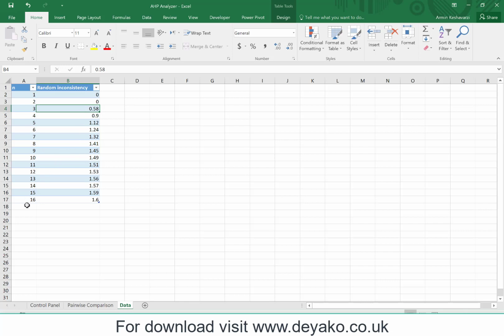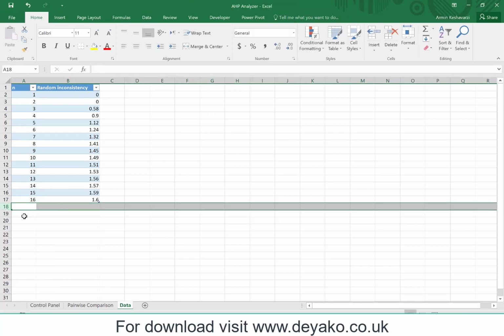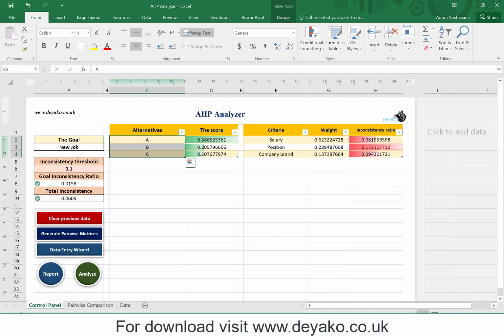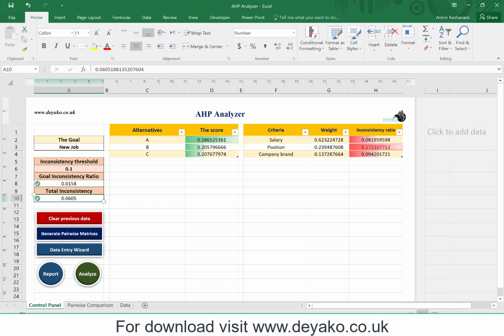0.58. The bottom line here is 60 criteria, but you can have more than 60 criteria. For example, you can have 50 criteria, but the random inconsistency will be the same, 1.6. You do not need to specify the number of criteria. If it's more than 60, the algorithm will notice automatically, and all numbers more than 60 will be assumed as 1.6, and you do not need to specify it here. So based on that inconsistency, we calculate the ratio and the total inconsistency, and this is it.